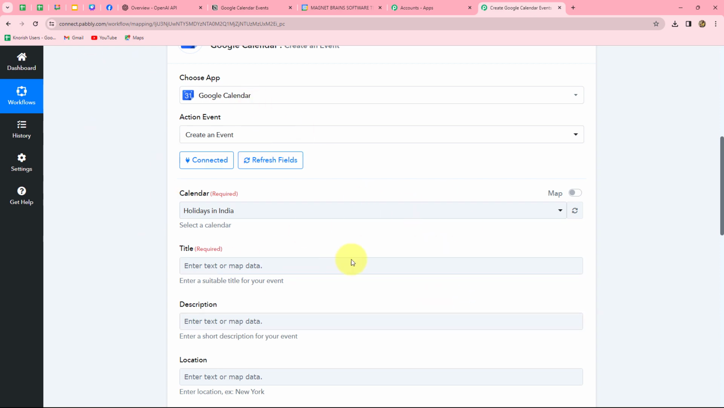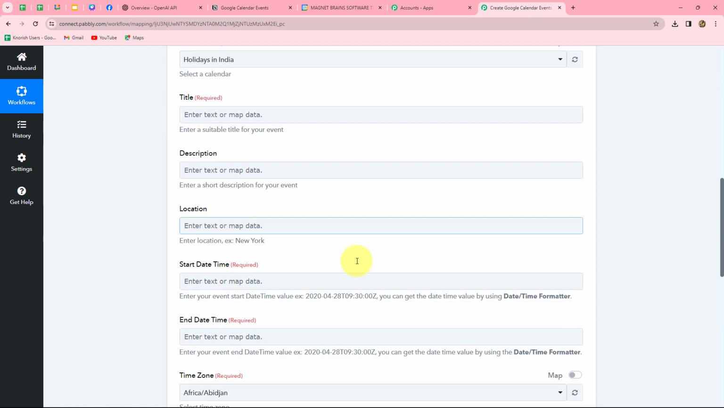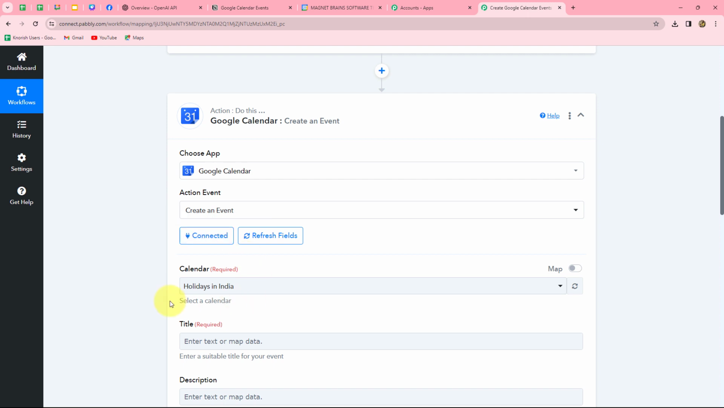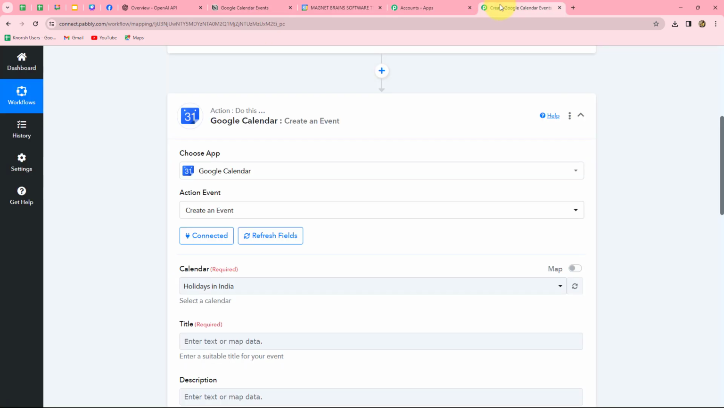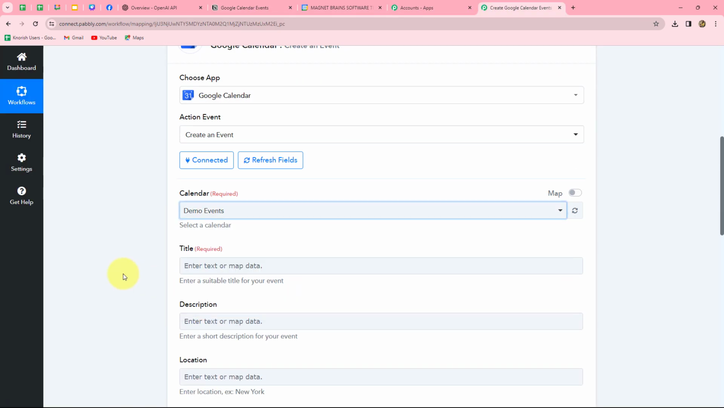Now, after building the connection, it is asking us the following details to create the new event. First of all, we need to select the calendar. Here in my Google Calendar, I have created multiple calendars with different names. So in whatever calendar you want to create new events, you have to select that same calendar. I want to select this demo events calendar. Here I am going to select the demo events calendar over here.